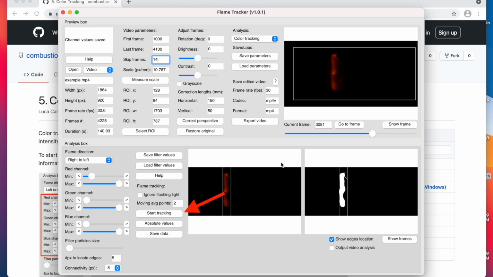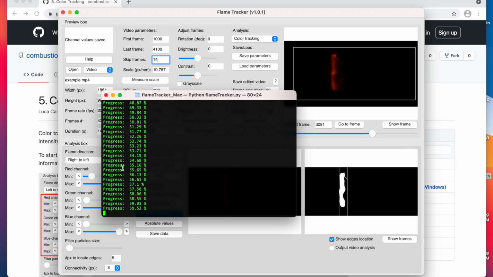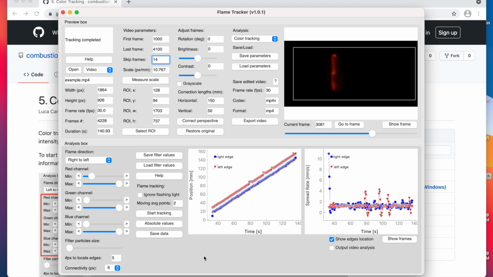All I need to do now is to click on Start Tracking, and during the processing the user interface will not be responsive, so until the process ends it will not be possible to interact with it. However, I can check the progress of the tracking from the terminal window. At the end of the tracking, the 2 graphs in the analysis box show the variation of the edges position versus time on the left and spread rate versus time on the right graph. The difference of the edges position is basically the flame length in this case.